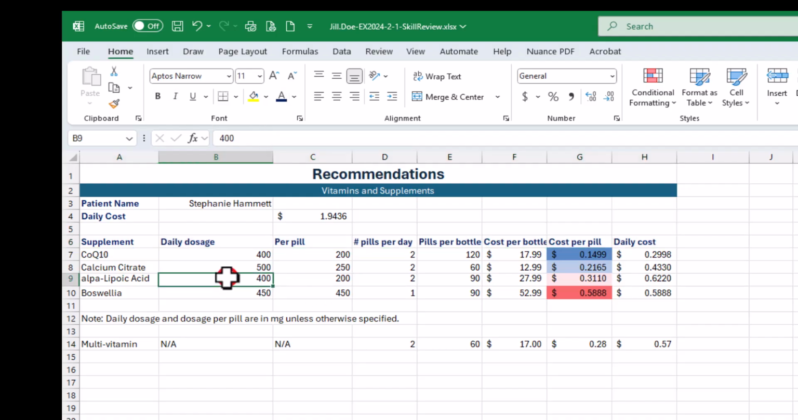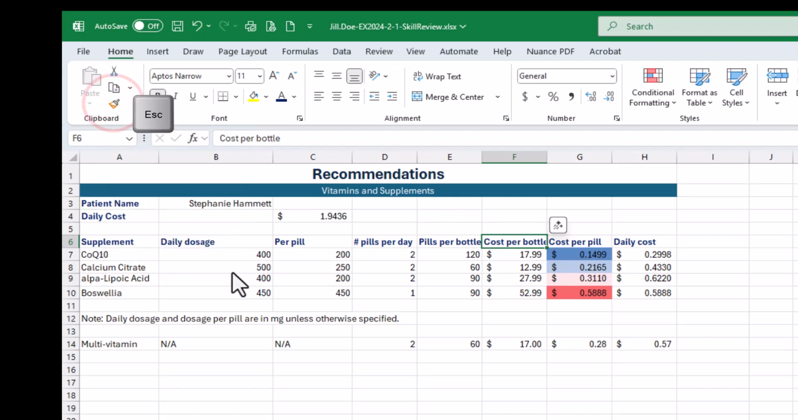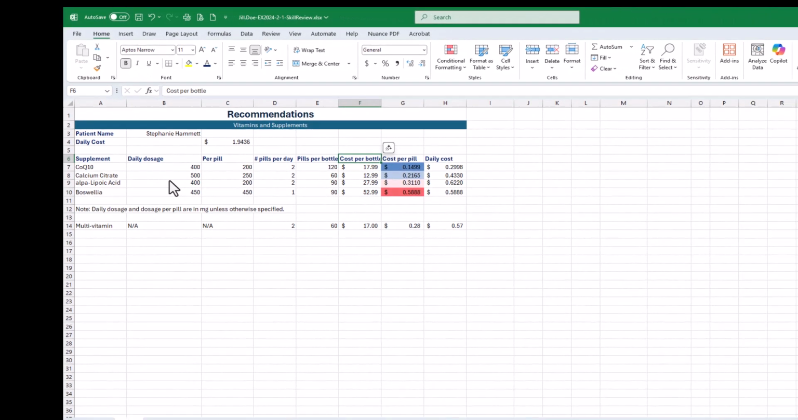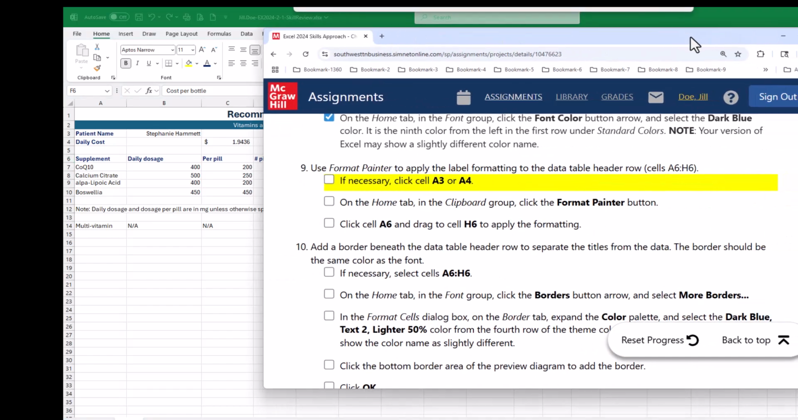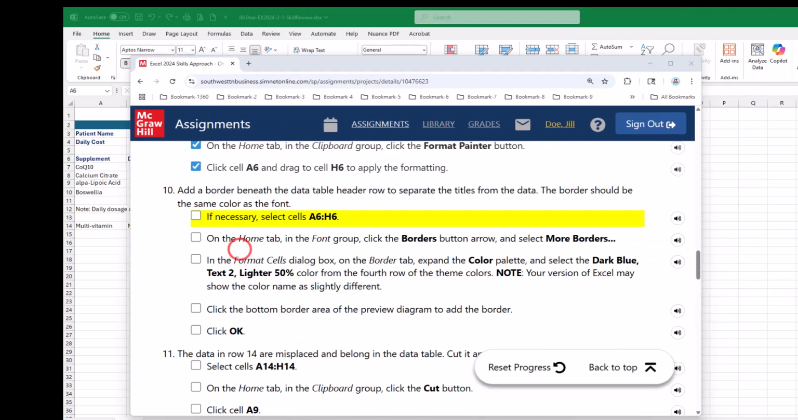If you're having trouble with that, then click cell A3 and double click the paintbrush, because then it stays as a paintbrush until you're done, and then you can either click this button again or again simply press the escape key on your keyboard. Excellent. There goes step 9.